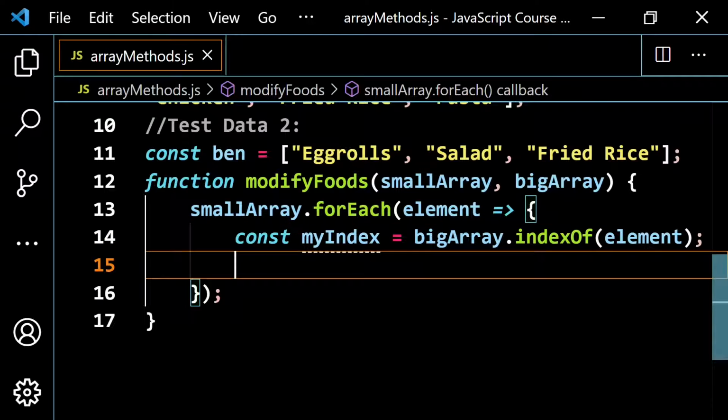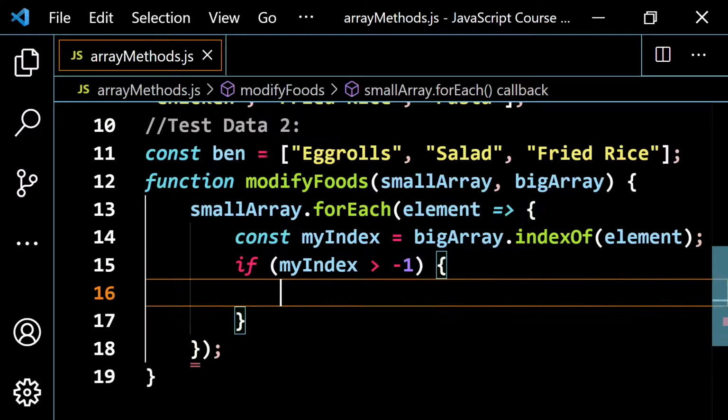So what I want to do here is say if my index is greater than -1, well, we want to modify this big array, so we're going to use splice for that. I'm going to go bigArray.splice, and then I'm going to put my index in here. So that's the start position. That's this right here. And then I'm going to put 1 because I want to delete one element.